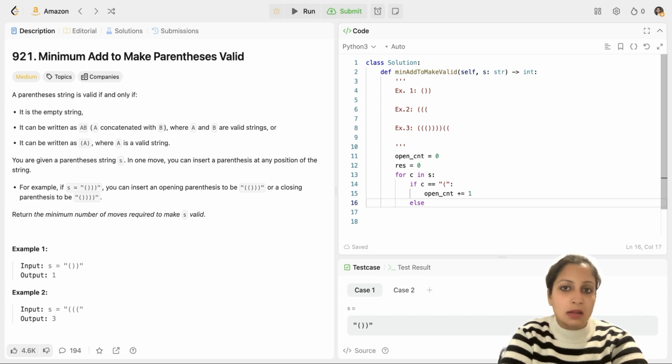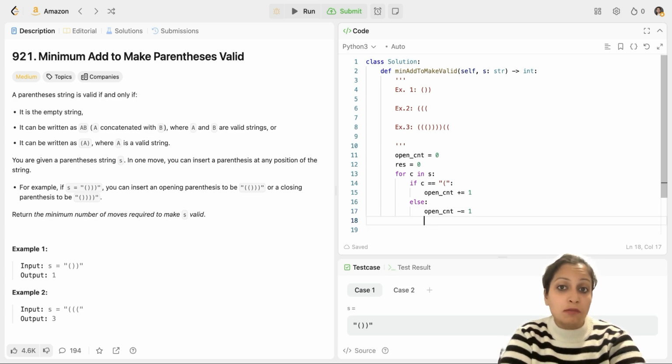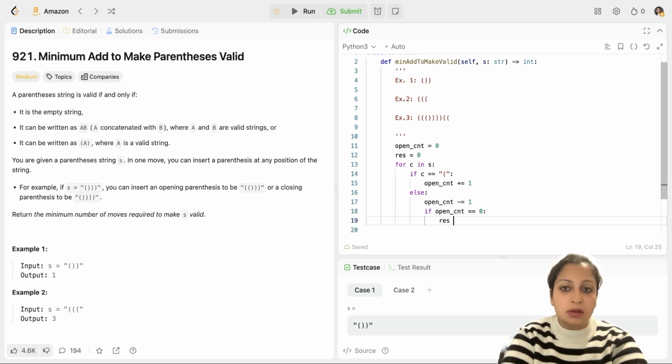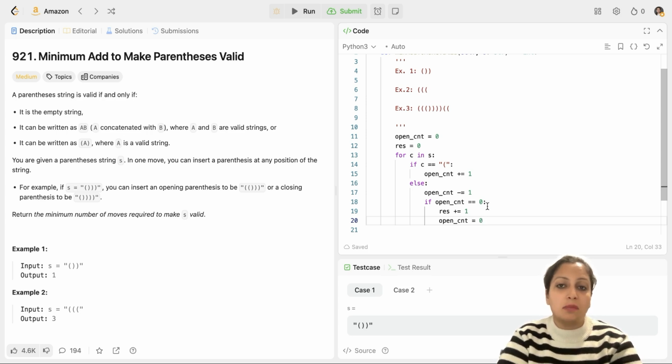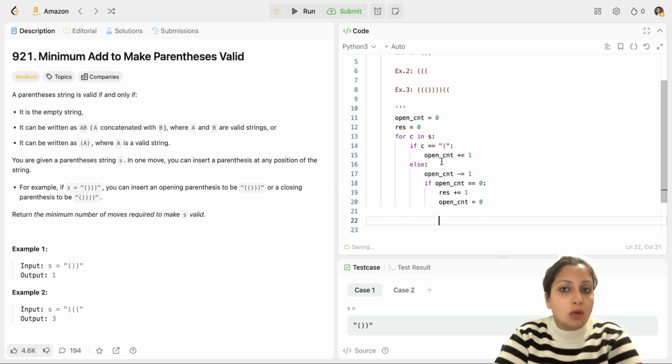Else, the other case is only the closing bracket. So else, if the character is a closing bracket, I will decrement my open count by 1. Now, what if my open count is already 0? So if open count is equal to 0 and you have encountered a closing bracket, increment your result by 1 and you have to set your open count back to 0 because it cannot be negative. So you cannot decrement it by 1 again, right? If your open count is already 0 and you have decremented it by 1, it will become negative, so it would be less than 0.